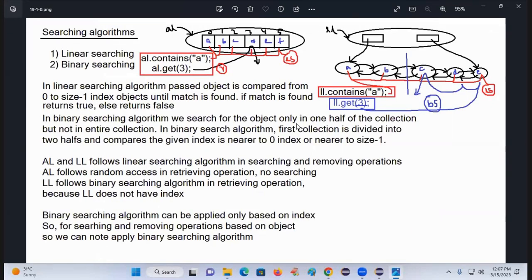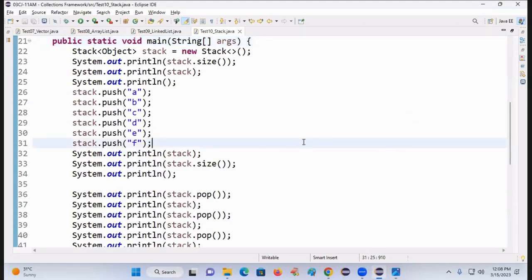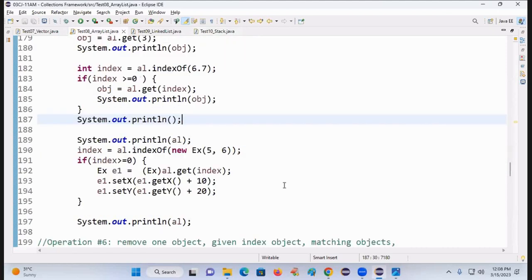Okay, I'll give you one small program. Can you please find the output? One Java program, okay?